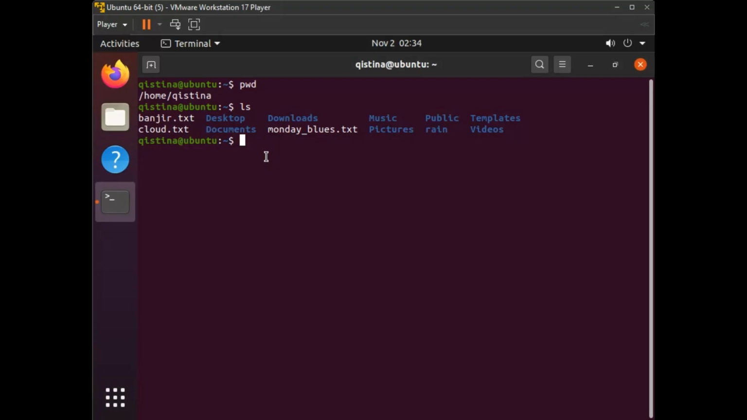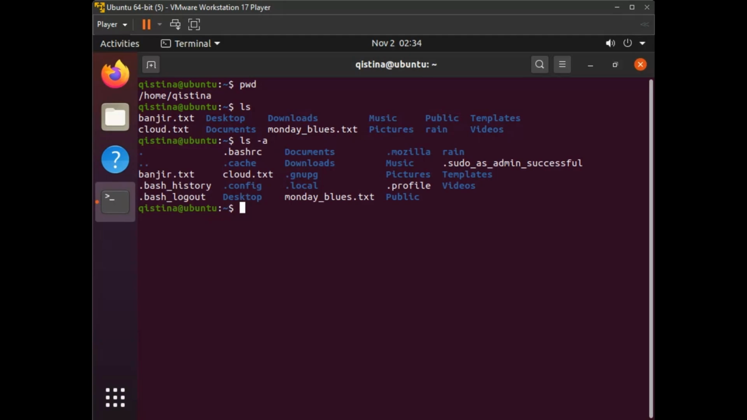Then I type ls -a and enter to show the hidden files. These files usually start with a dot, such as .bashrc, .profile, and .sudo_admin_as_root. These are system configuration files that a user normally doesn't change.